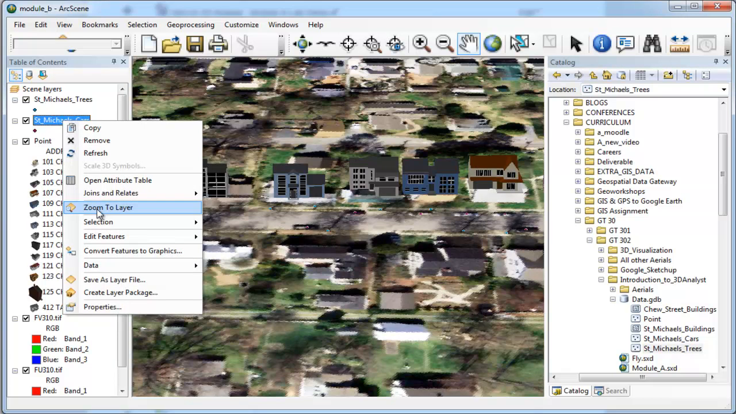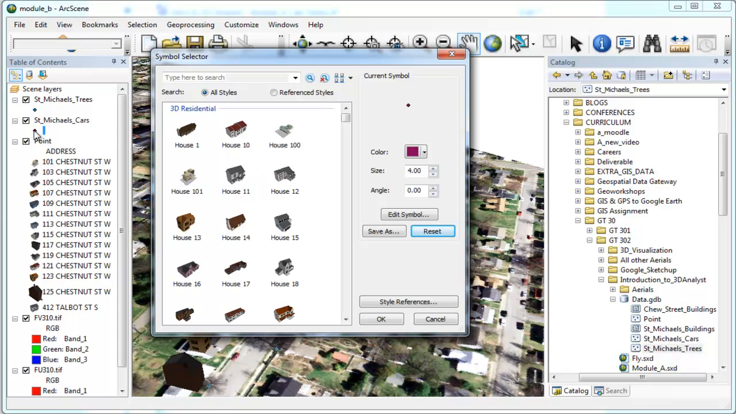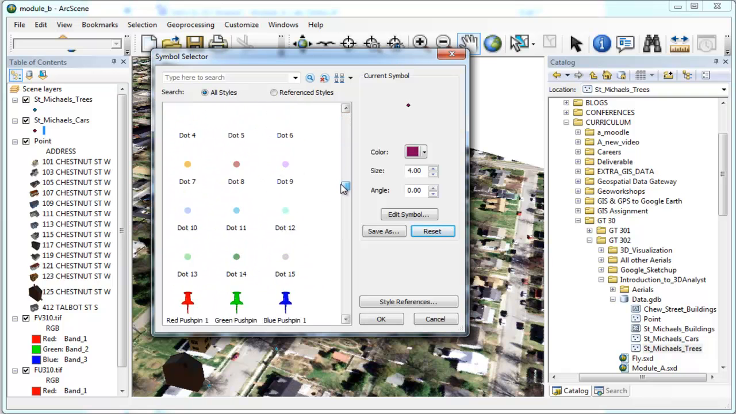And what we're going to be able to do with this, if we zoom to layer, is that we've added some car points. You'll notice the car points are conveniently placed on top of the cars that are actually in the street. And we've added some individual trees as well. So if we want to make the cars, we can just double click here and scroll down till we see our cars.